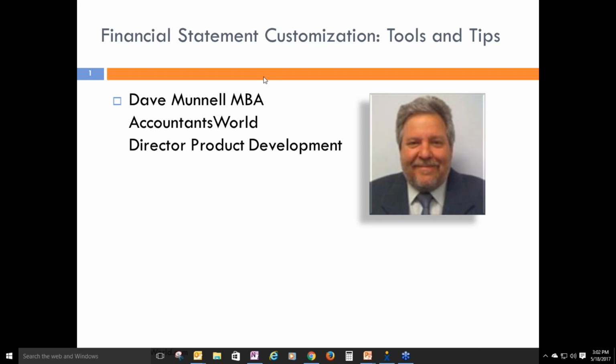Today I'm going to be going over financial statement customization. We have a few new features and a few things have changed in the way we handle them, so I'm going to give you tips on that. And at the very end, I'm just going to show a couple of things that are upcoming. So let's get started.